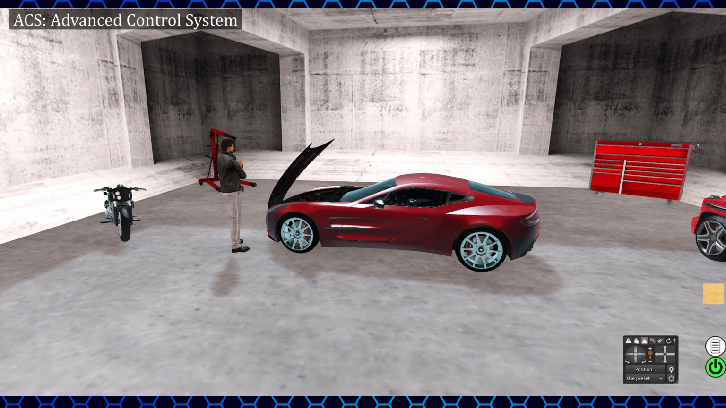One of the best things about the ACS system is its versatility. Whether you're driving casually through town, riding on a track, or pulling off drifts, each driving style benefits from different settings. Let's break it down.